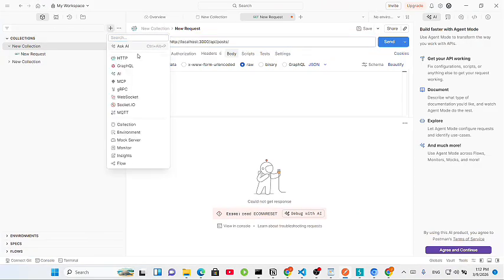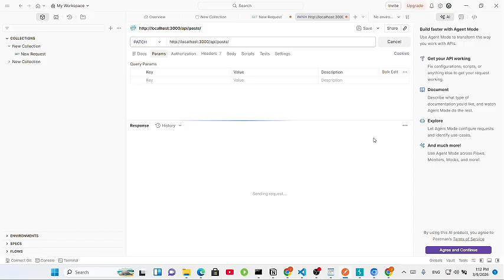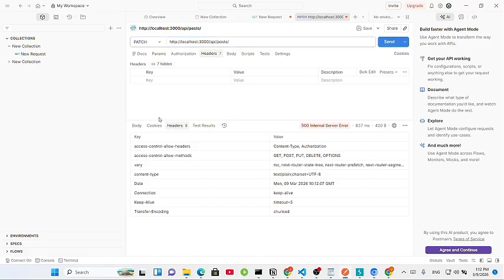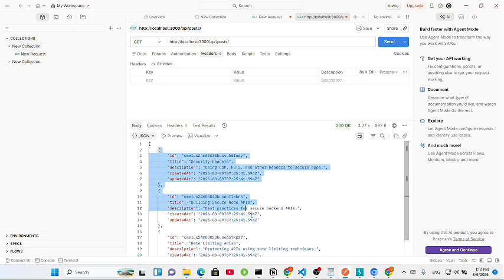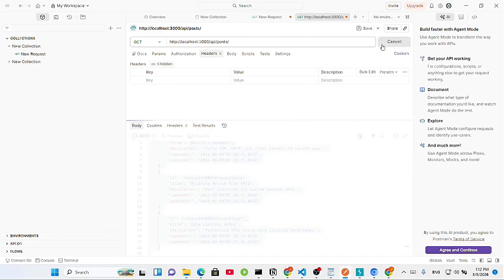Yeah, let's make a new HTTP request. Okay, let me paste this one. I got an error, which is actually because I'm using patch. Is that it? Yeah, I changed the request method, so it's working now. So let me try to do it again and again.